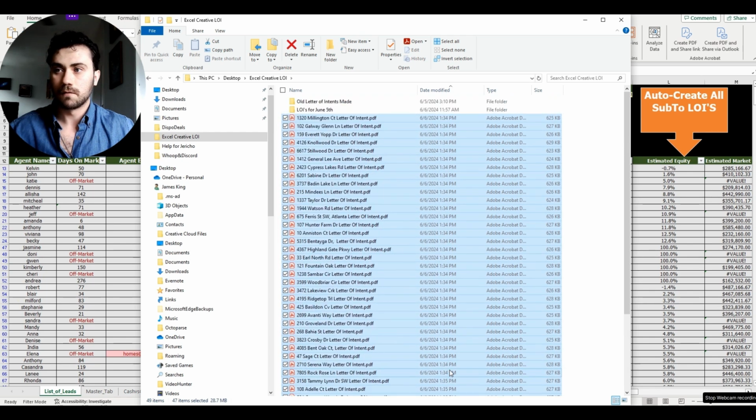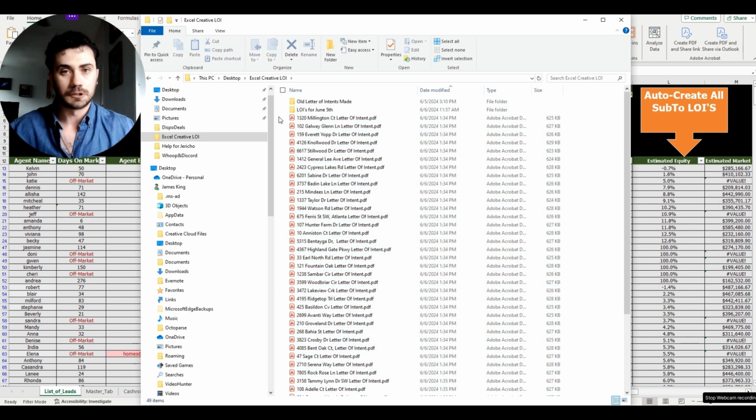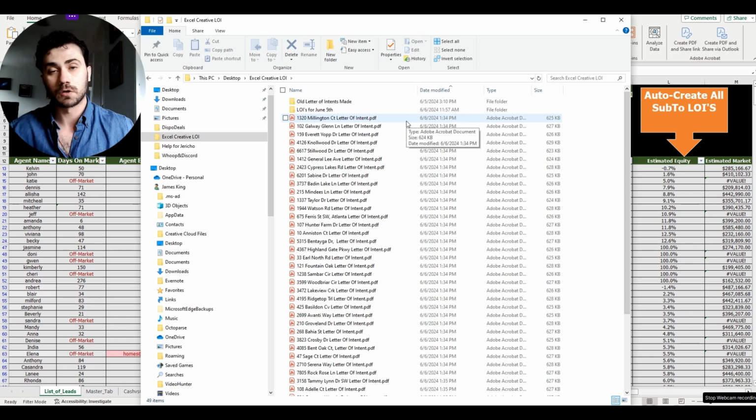47 items, 47 LOIs generated in under a minute. That's pretty cool. And now that saves you probably about 10 to 15 minutes per LOI that you are trying to personally, manually construct when this could just be automated. So huge benefit to you.